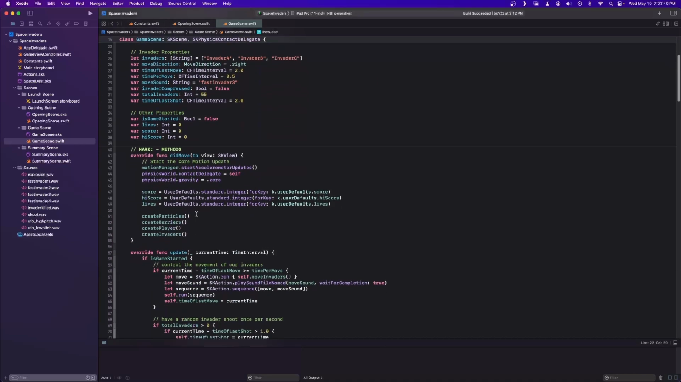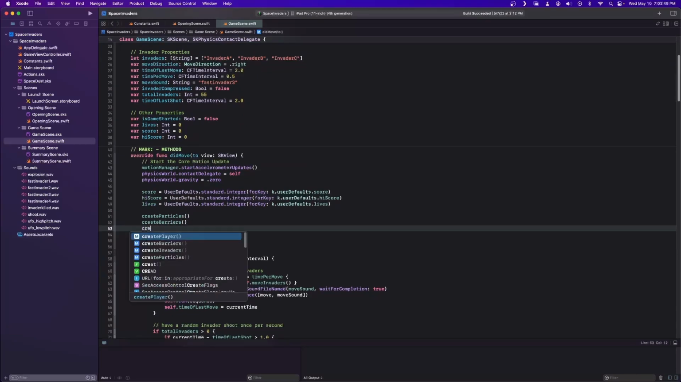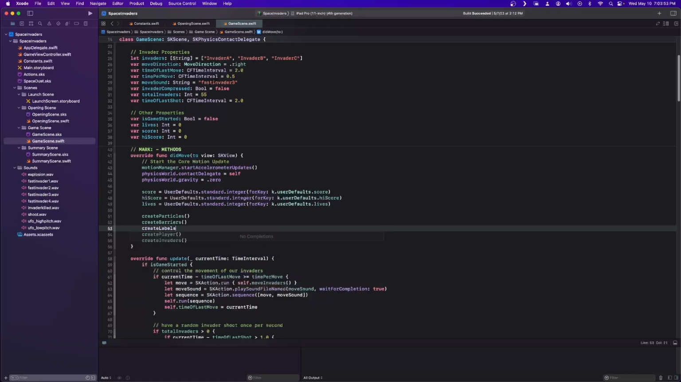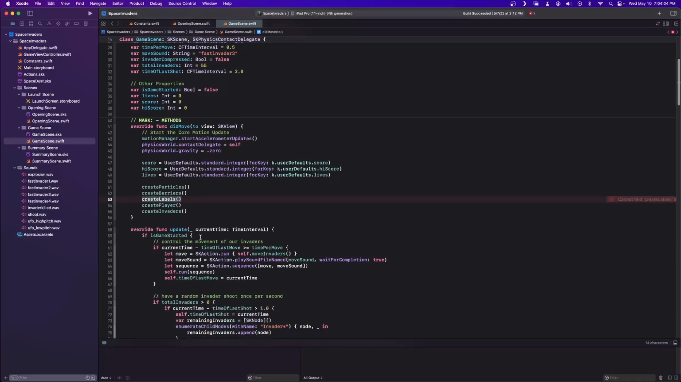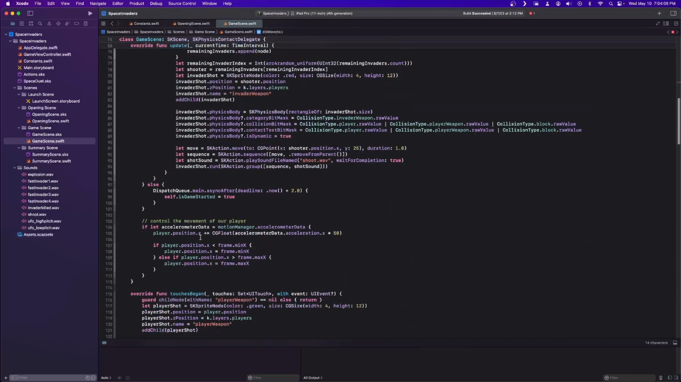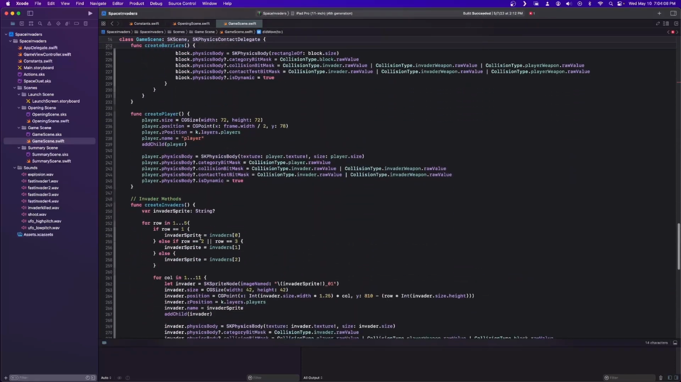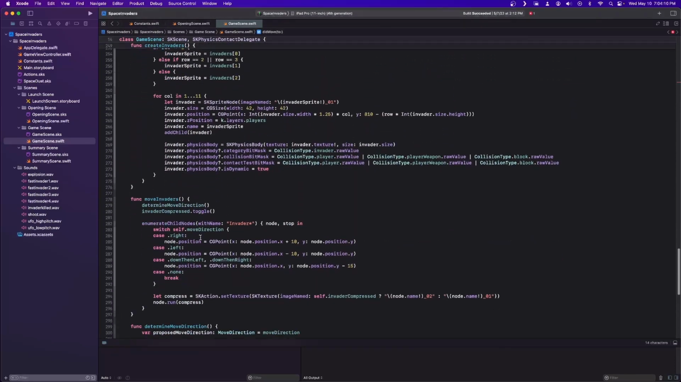That sets up our labels, but we have to create these labels somewhere. So we're gonna come down into our didMove method again. We've already created our user defaults. Here we'll create our particles, then we'll create our barriers. Let's go ahead and create our labels right here. And it should start to complain because this doesn't exist anywhere. So let's go ahead and we will copy that. There's the complaint. And let's go all the way down to our bottom under our node methods.